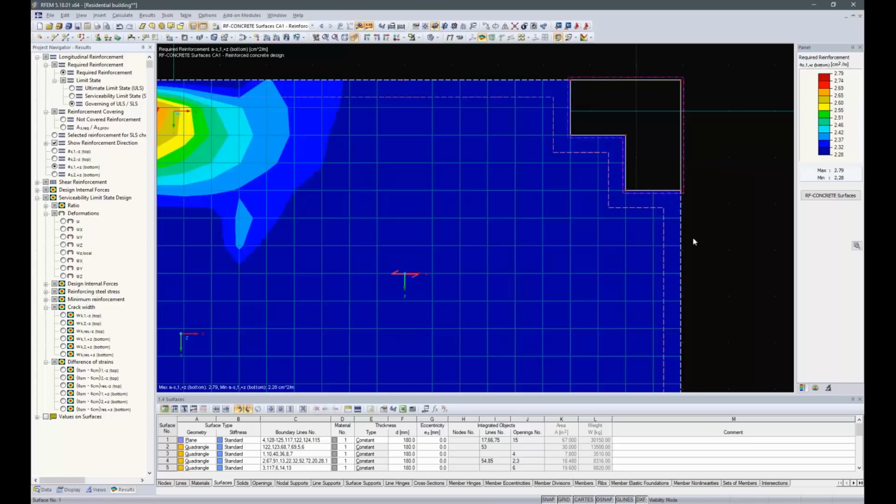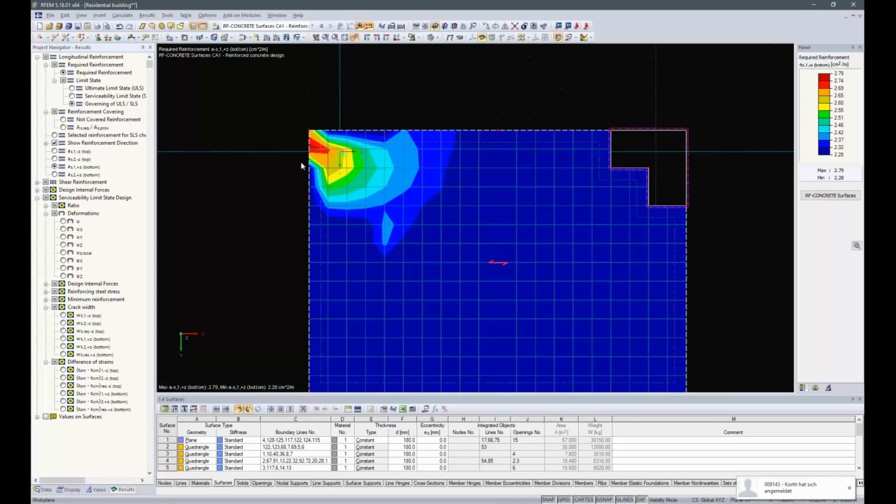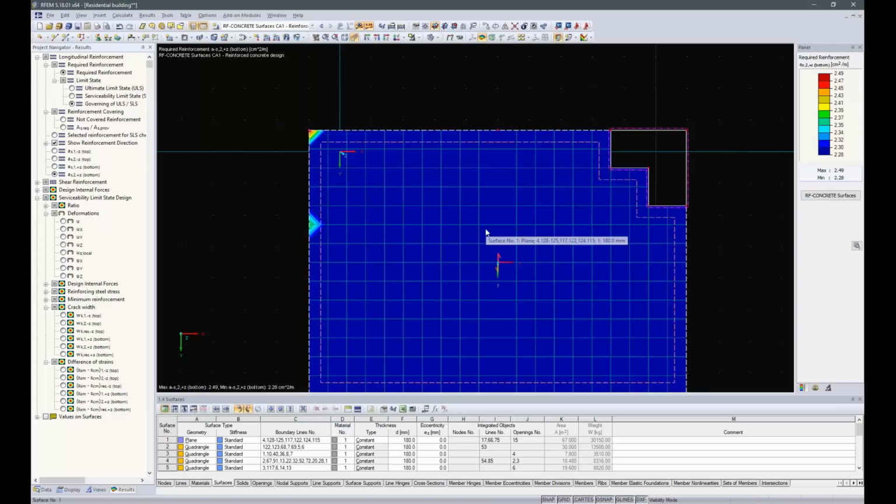Then on the bottom, we have not even 3 square centimeters per meter in both directions. Here is even a singularity, so you can do with a quite small basic reinforcement and cover all the required reinforcement.